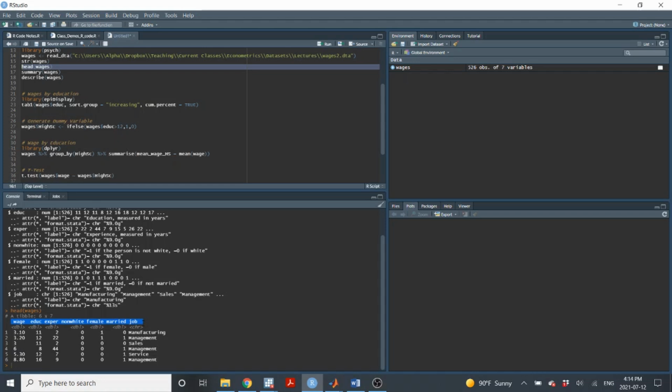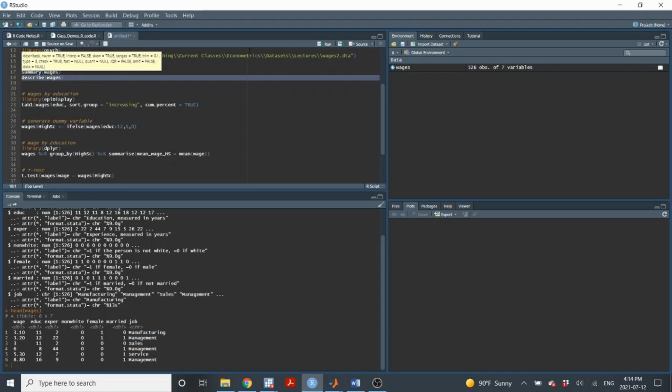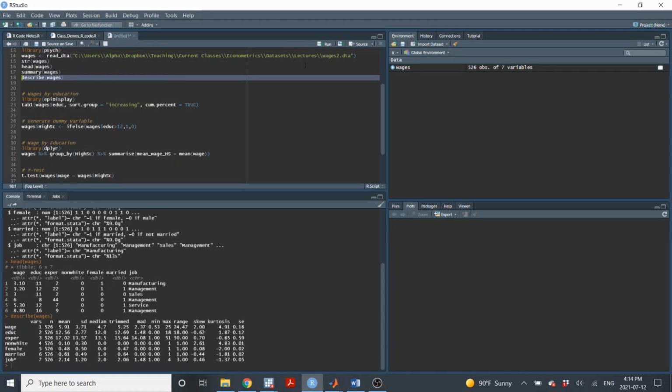So we have an extra variable this time. We have a 7th variable, job, and you can see that the contents of that variable are words. It looks like it shows what sector or what type of job each individual person has. Okay, we can use summary or my preferred option, describe, to get some descriptive statistics for the variables. So here we are. This gives us a nice table of the descriptive statistics.